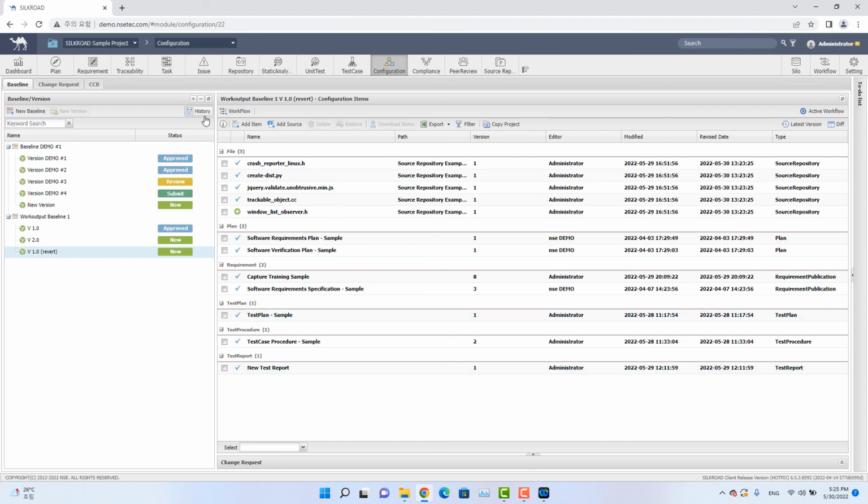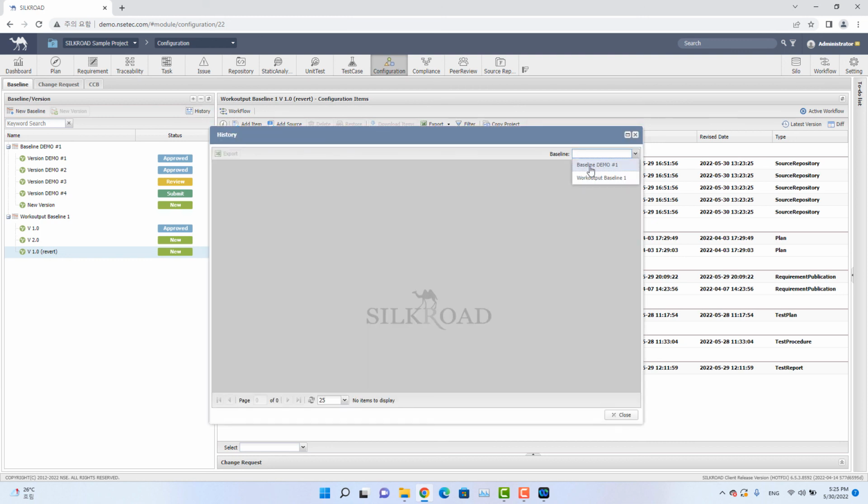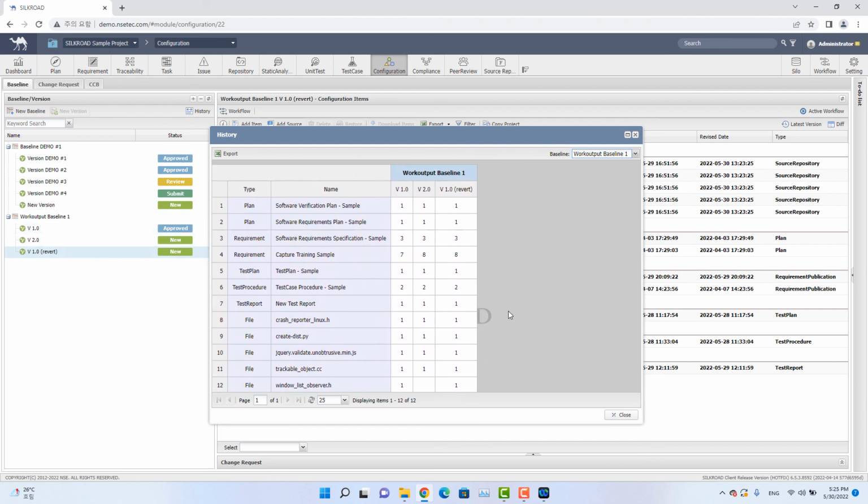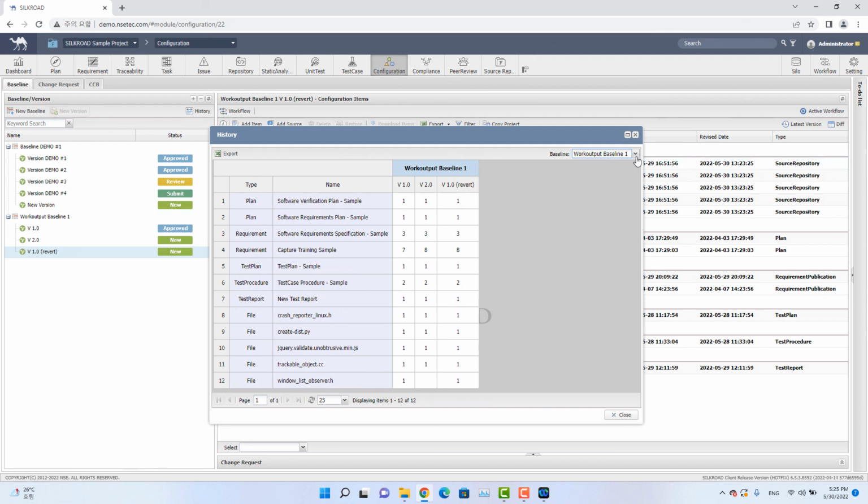First, there is this function called history. Click that. Then, according to your choice, the system will show you the history of your baseline and the version history under it in a table format. So this is one of the many convenient functions that SILKROAD ALM provides.